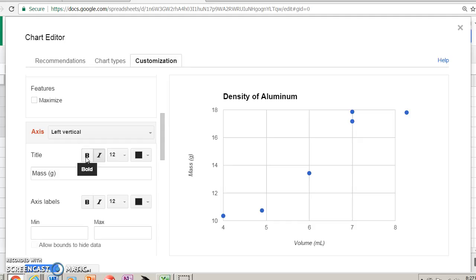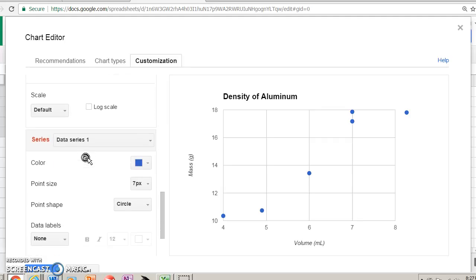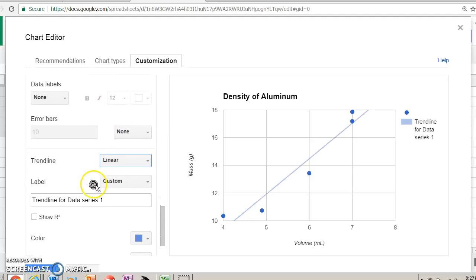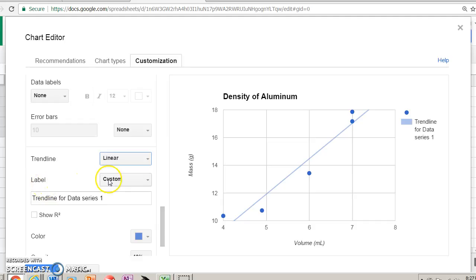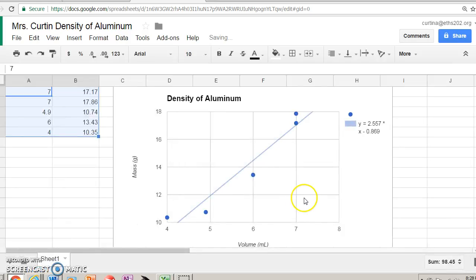In order to figure out what our density is, we need to insert an equation, since we're trying to figure out if density is mass over volume or volume over mass. In order to do that, we need to have the slope. To get our slope, you can insert a trend line. So you need to insert a trend line, and we'll say a linear trend line here, because that opens up the label for our trend line. And instead of custom, you're going to want to hit use equation. Now we can hit update, and we're back at our graph.